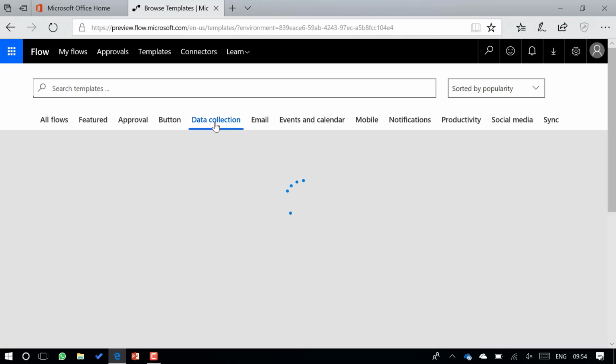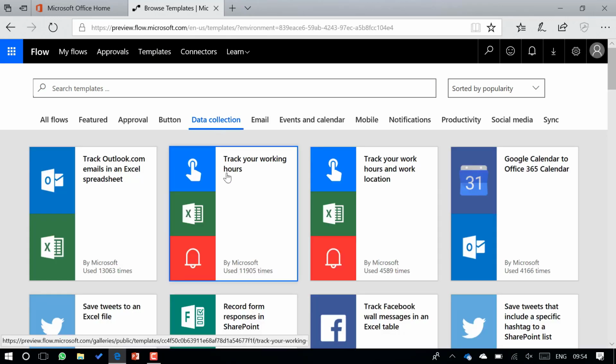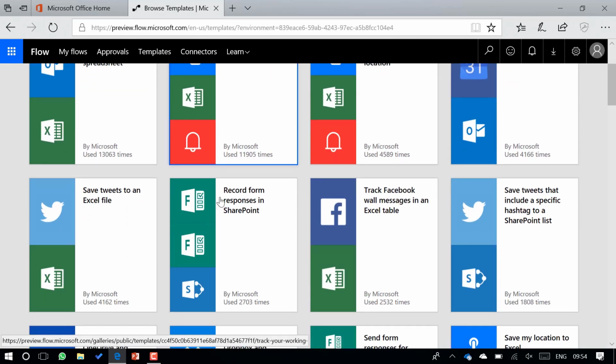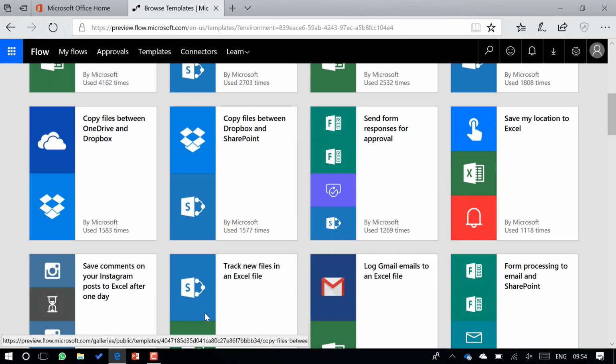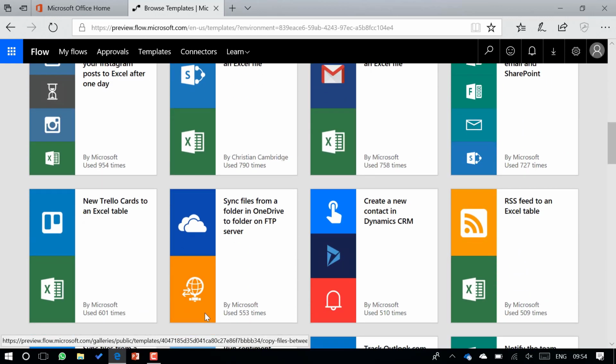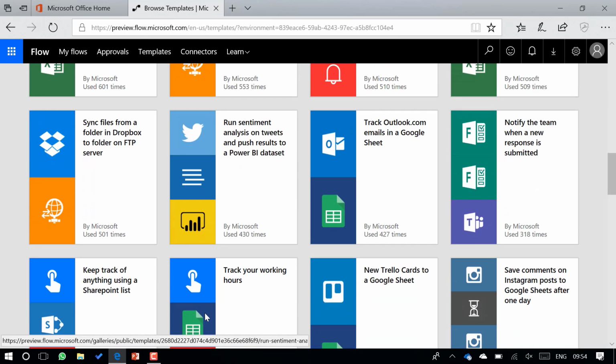And I'm going to go to the Data Collection tab here. Okay, so I can scroll through these and look for different ones. So I can see there's one there about forms, which is to record the responses in SharePoint. And if I go to there, I can see one there that says notify the team when a new response is submitted.